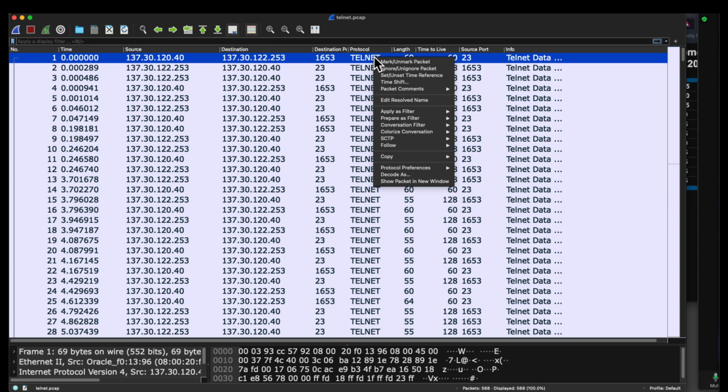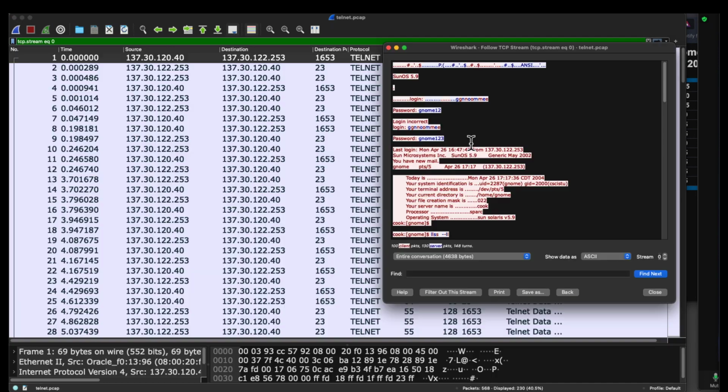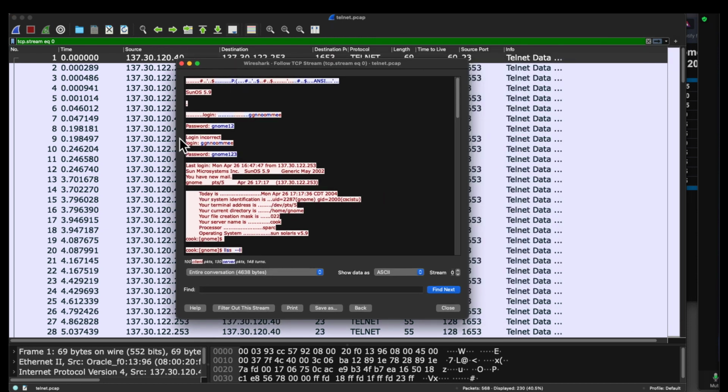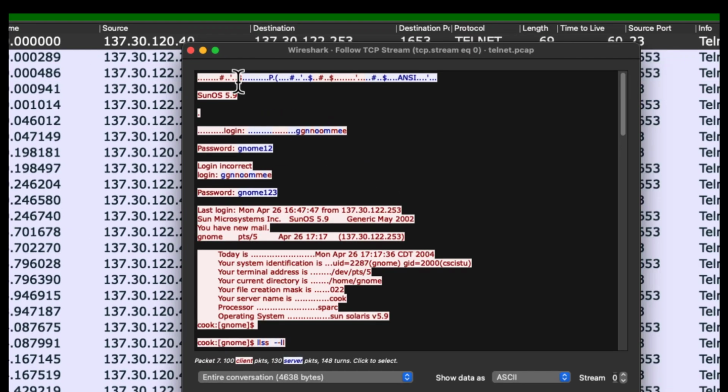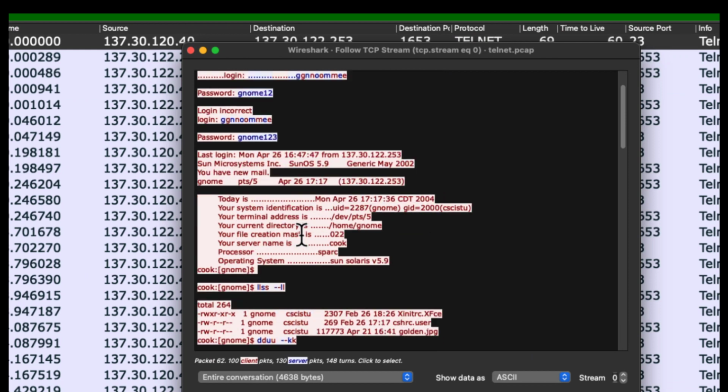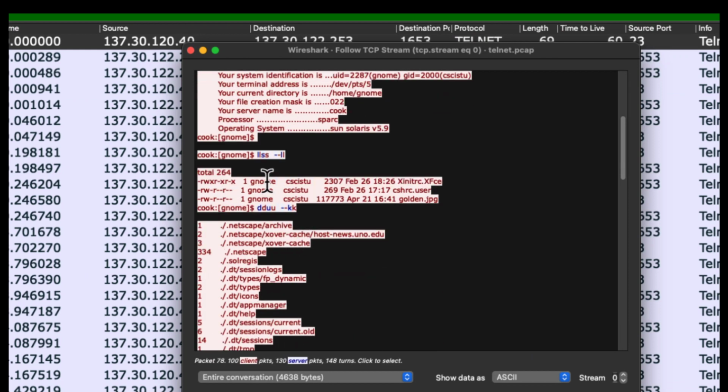You right-click one of these packets and follow TCP stream, and then you'll see the data the way a user probably saw it when they were logging in. So now the red is stuff printed by the server, and the blue is stuff printed by the user. So they connect to Sun server, they log in, then they have a password, they get it incorrect and log in again, then they get a header, then they do an ls -l, and notice when the user types something, they send like the L in blue, and then it echoes back the L in red from the server.